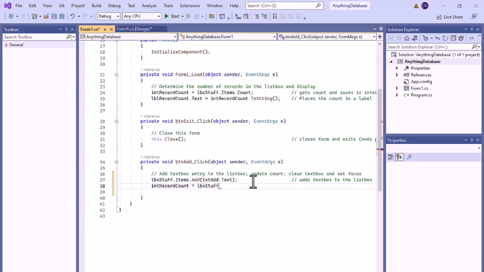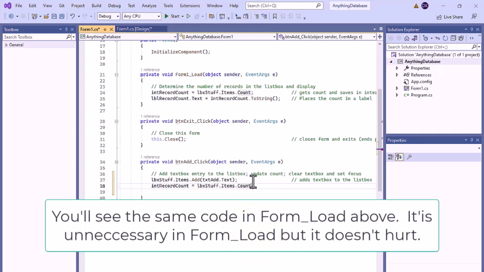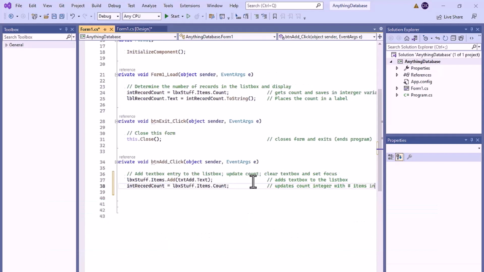Can't spell today. X stuff dot items dot count. You're given a property in the LBX stuff, the list box, that actually gives you a count of what's in there. This will give us the current count of what's in that thing. And we know that since it just added one, it'll probably be a 1 in there the first time through. So we're going to simply say updates count integer with number of items in the list box.